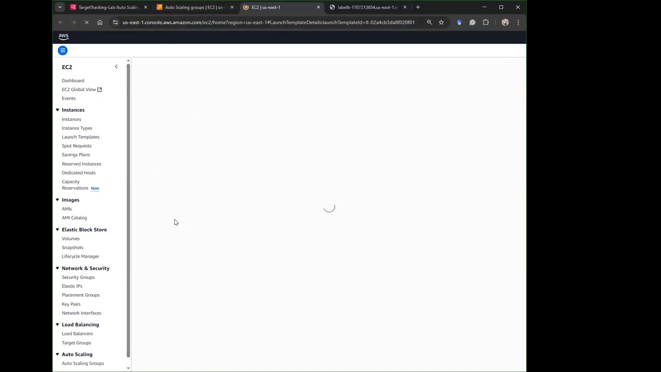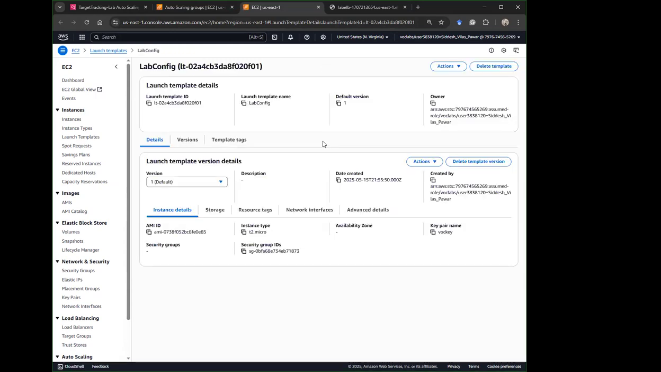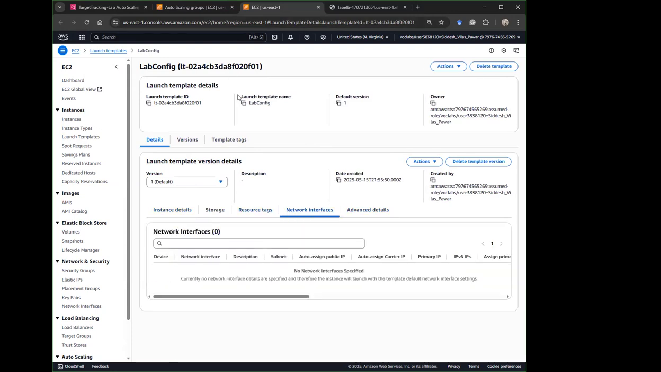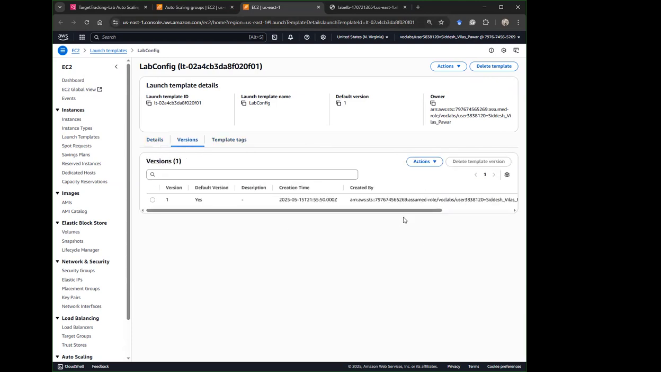Under lab config, we are using an AMI which deploys an EC2 instance. You see the lab config AMI, it deploys T2 micro. There you go. With the key and other things, you can have different attributes. You can see template versioning, created by me.